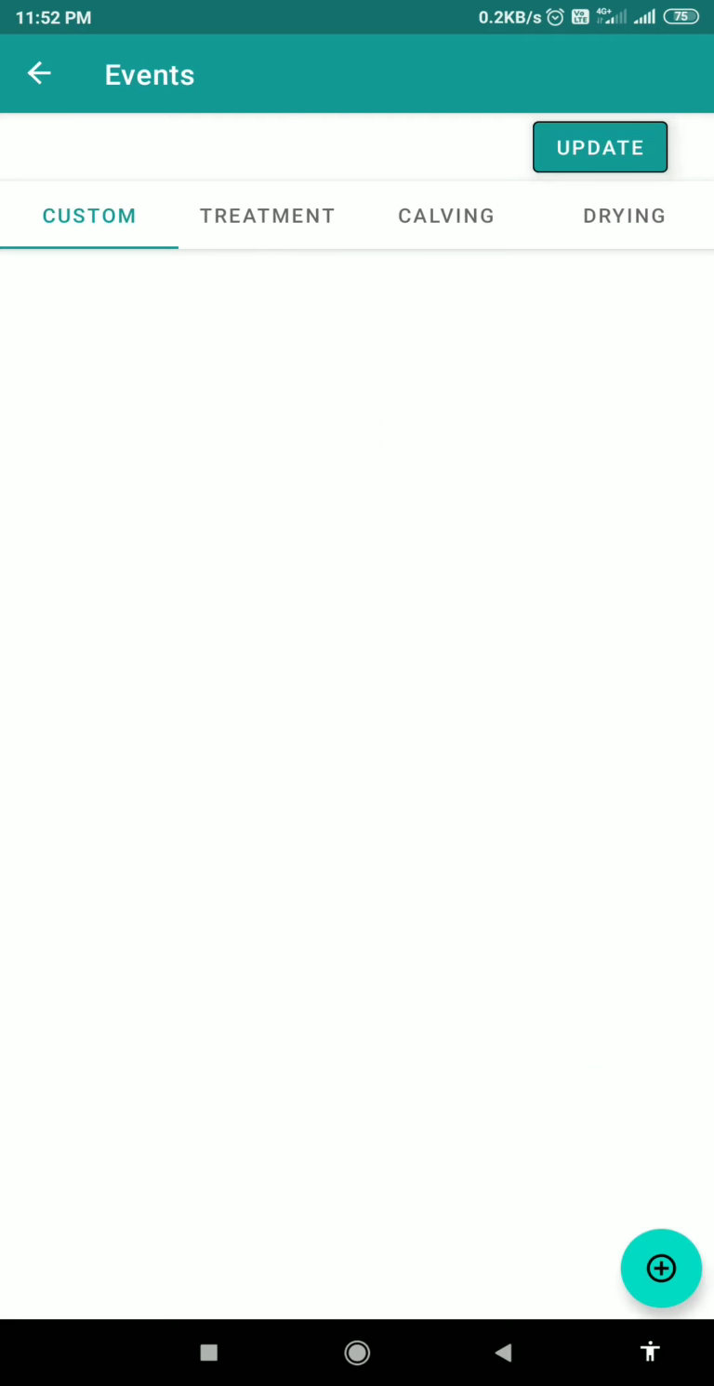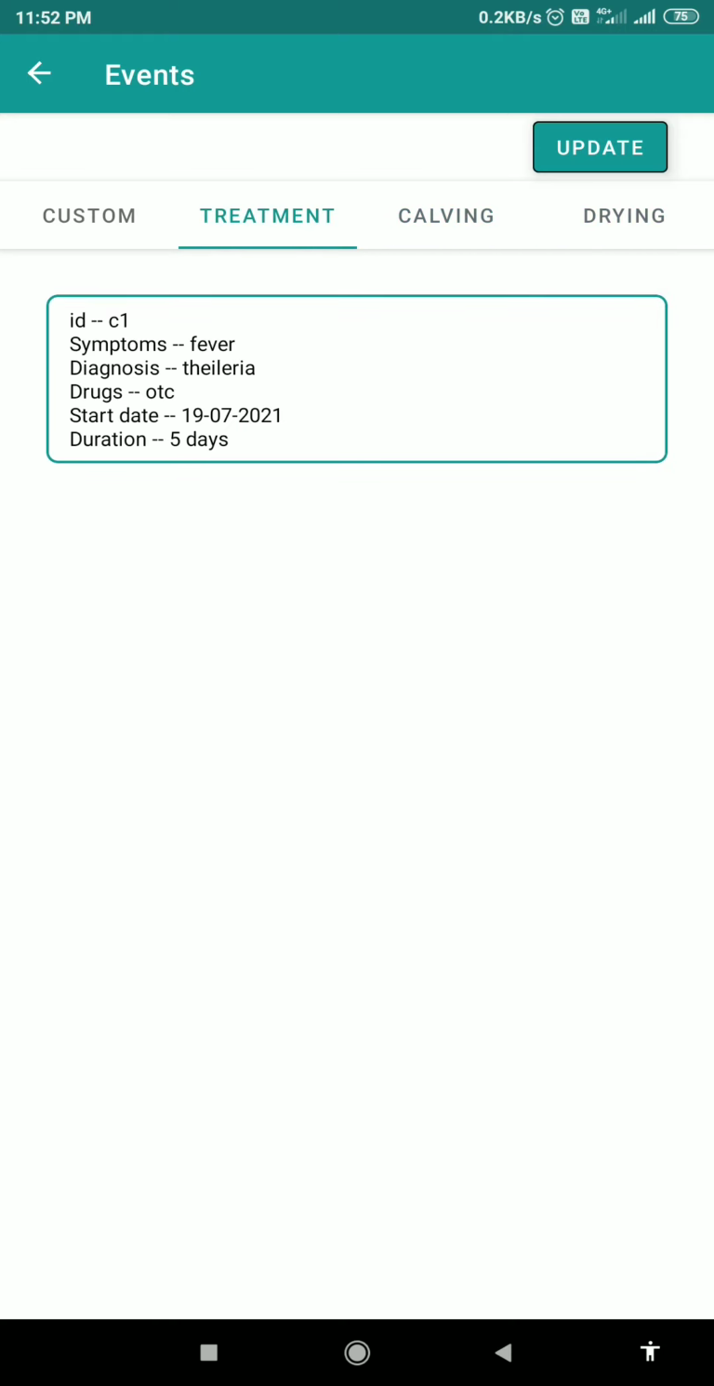And the events option will show the current, ongoing events. And as we have entered a treatment option for the animal, it will be showing the treatment details in this event section for 5 days. So when this 5 days is over, it will be automatically removed from this list.